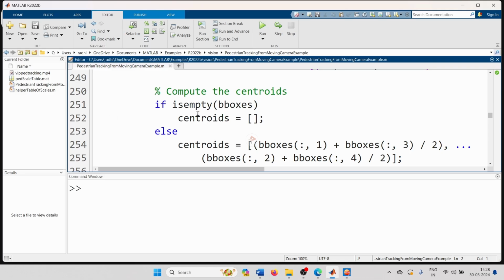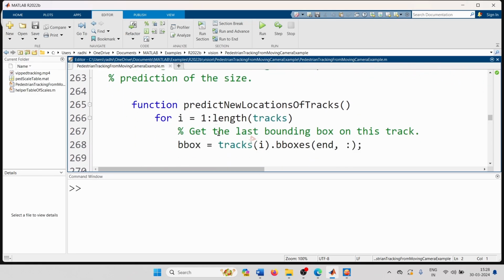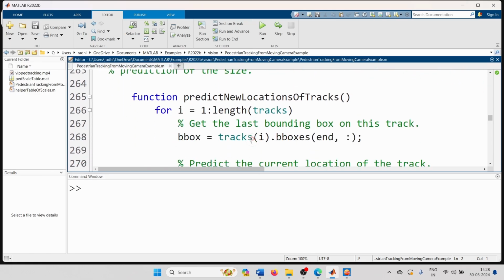So next we are going to predict the new locations for the existing tracks. This function predicts new locations of existing tracks. It defines a function which is responsible for predicting the new locations of the existing tracks. It does not take any input argument.